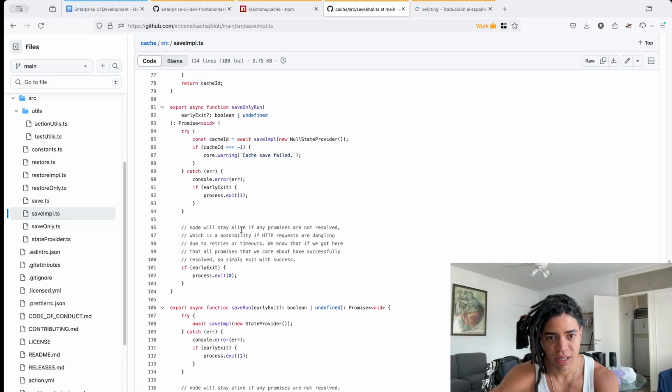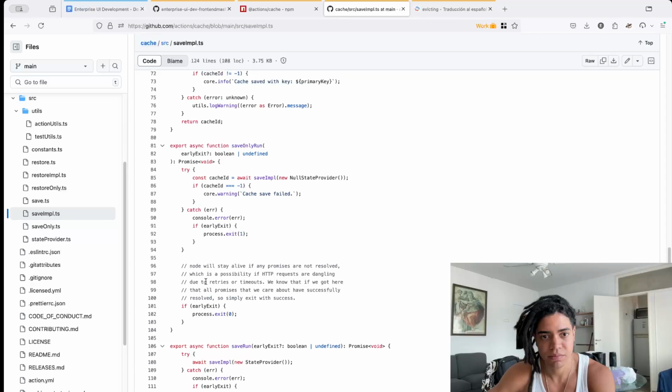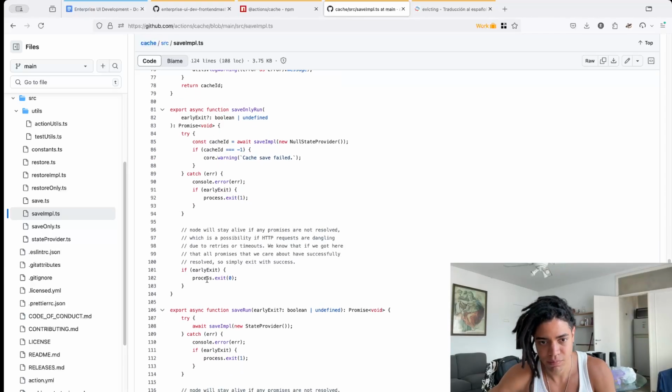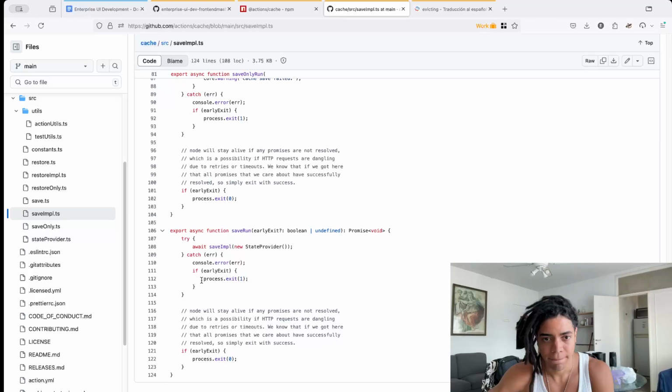Node will stay alive if any promises are not resolved, which is possible if HTTP requests are dangling due to retry or timeout. We know that if we got here, all promises that we care about have successfully resolved, so simply exit with success. Early exit. Process exit.